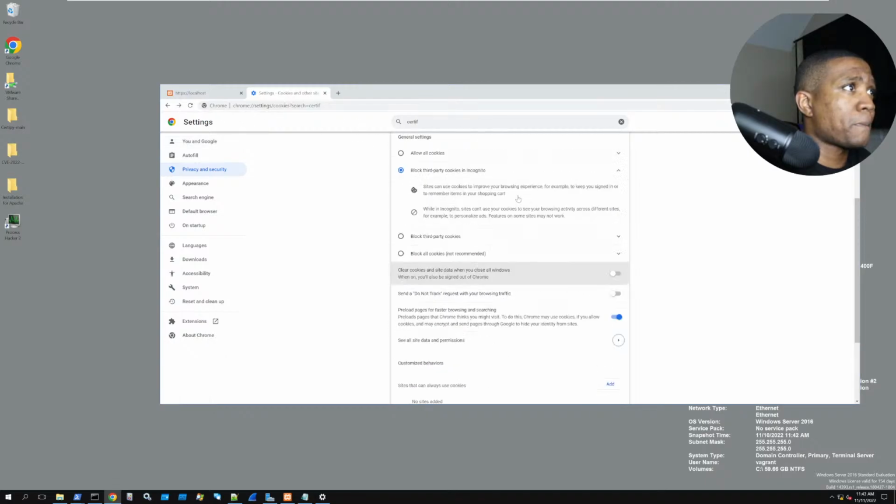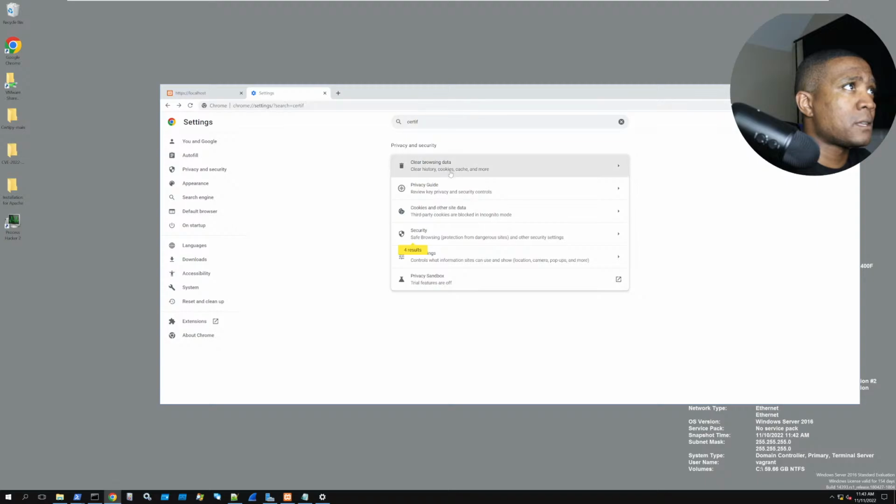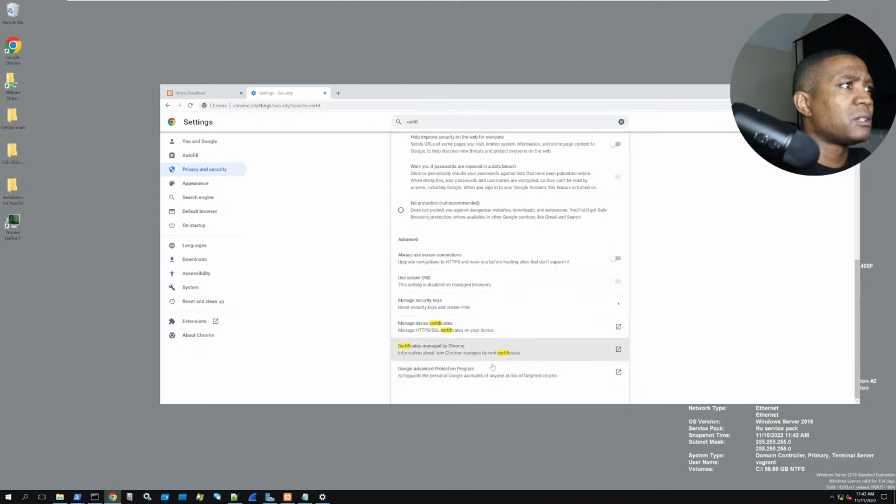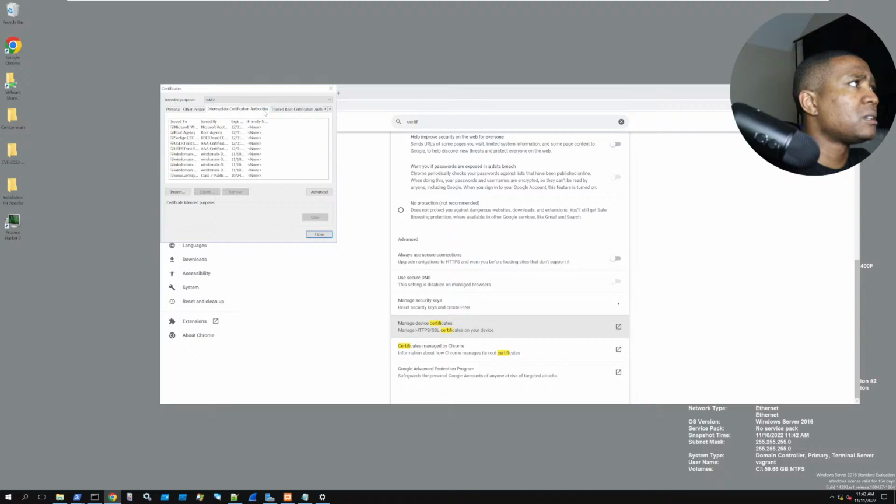Go back. Clear browsing data, third part, security. I think it's security. Certificates, I think it's this. I don't know. I never have to do this.